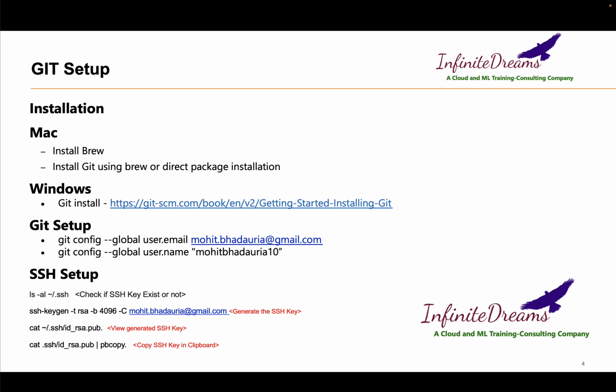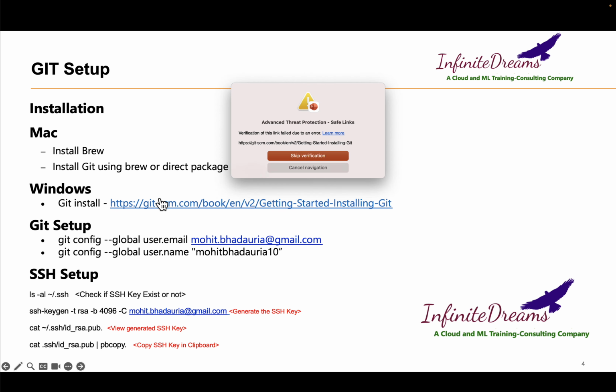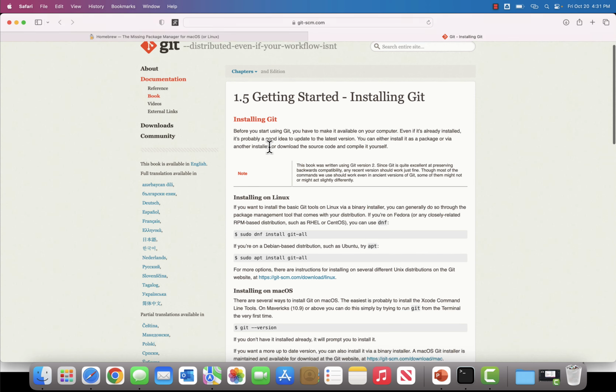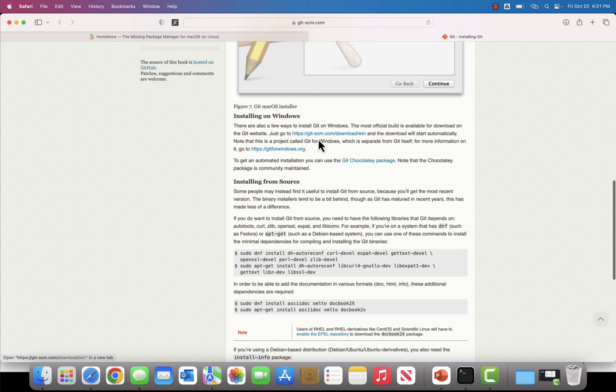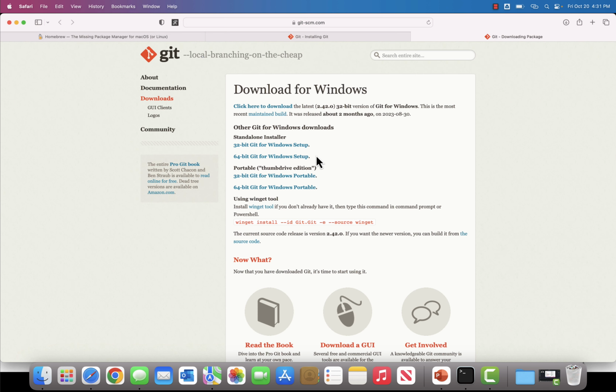Okay, and in a similar way, if you want to install on the Windows operating system, you have to go through this link. Let me just open this link here. You can see the Git official website, and you can go over here to the Git link, and for the 64-bit Windows operating system, just download it and install it as usual.